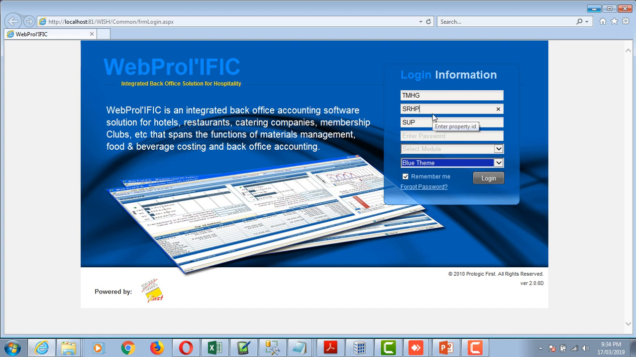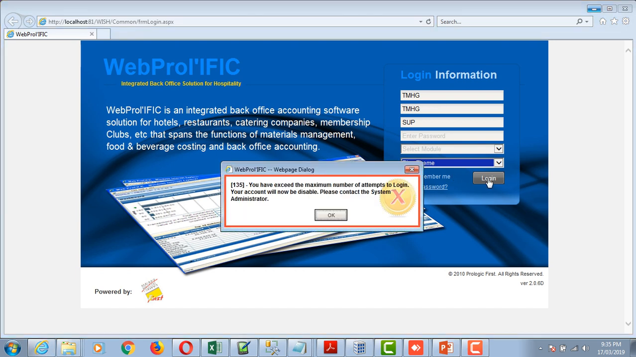But now actually I am willing to log in as a chain level. So I will remove my property ID, and in the place of property ID I will place the chain ID, and then I will try to log in. So it means I have logged in to the chain level.